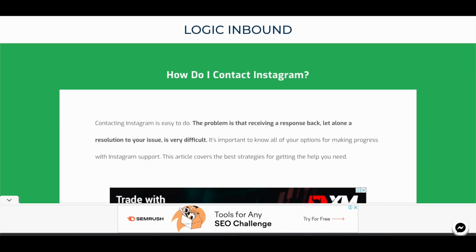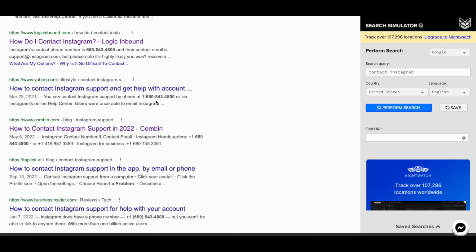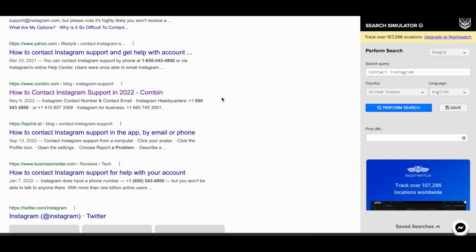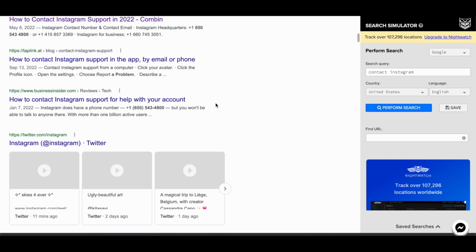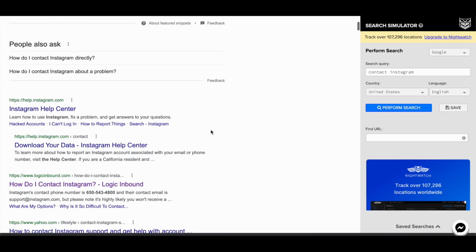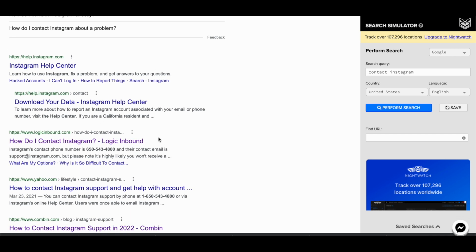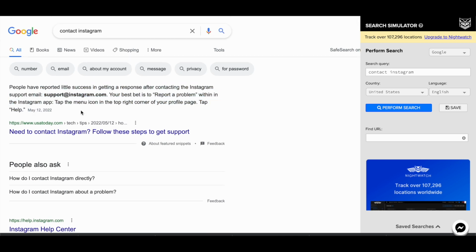So if we jump right back to Nightwatch, we've got Yahoo here ranking as well for contact Instagram, and we've also got TapTalk, which is another website, quite credible. Business Insider is ranking for it, but they're not brand jacking the way Logic Inbound has brand jacked Instagram, and they've done a pretty good job of it. They've made an article, and USA Today has made an article of it. So if you were to try to brand jack Instagram, that would be one of the ways to do it.